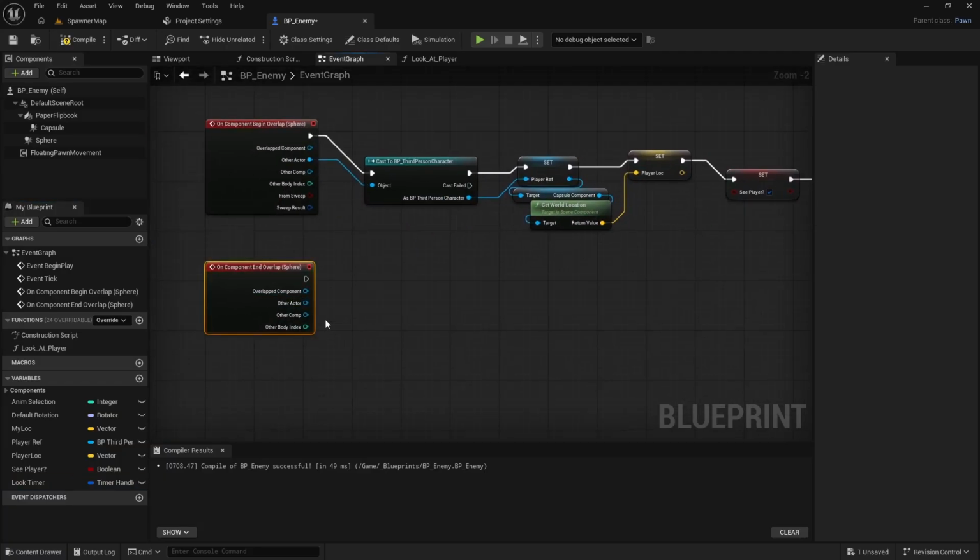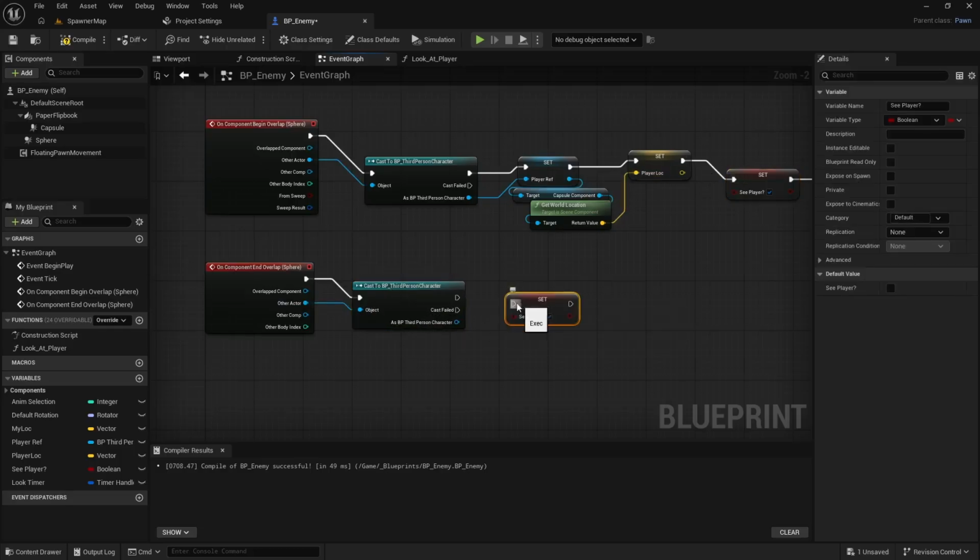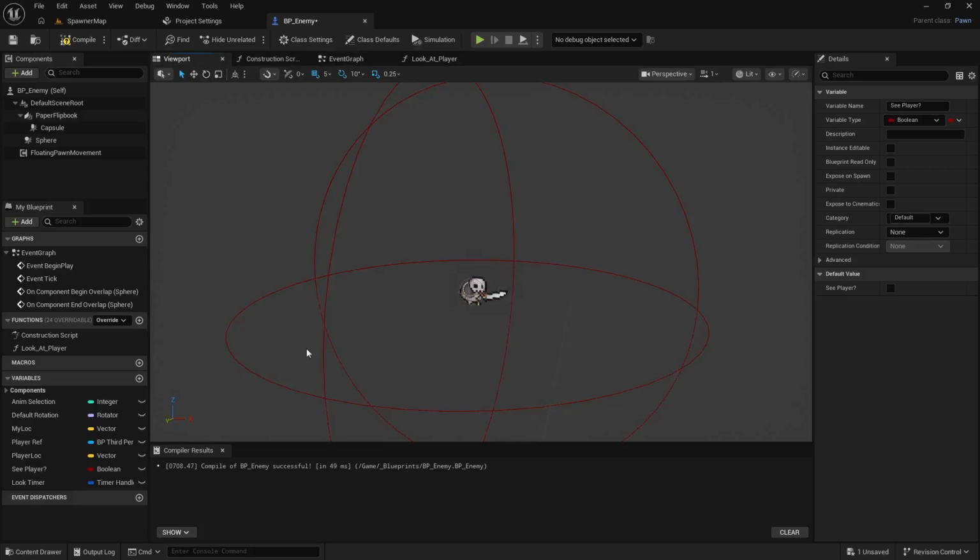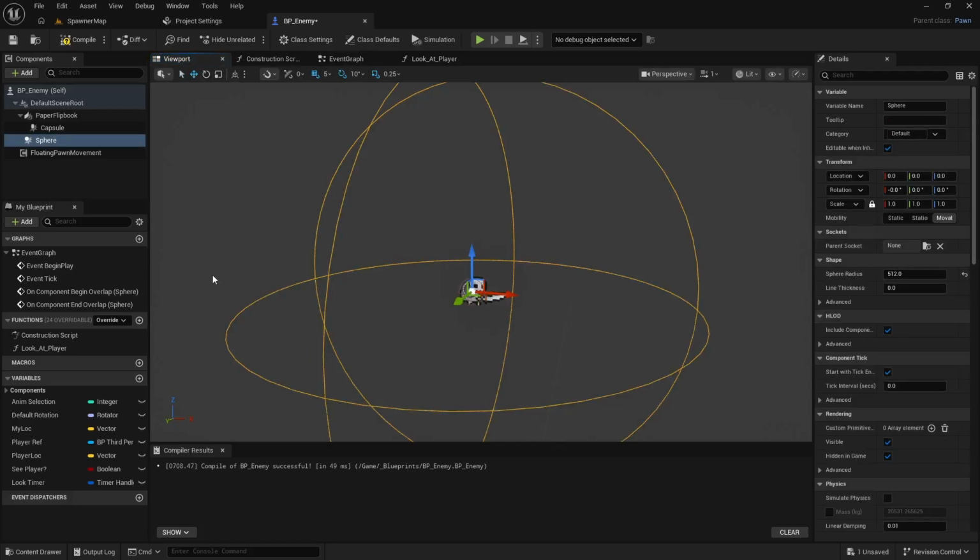In the end overlap, we want to cast to our player blueprint, pass in the other actor into the object field, and then we want to set the see player to be false, because the enemy can no longer see it. It's ending the overlap. The player is leaving this big giant sphere, so the player has left.